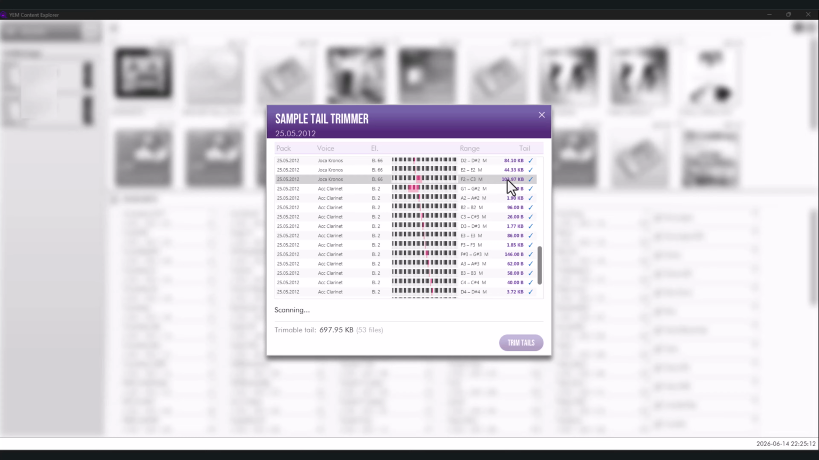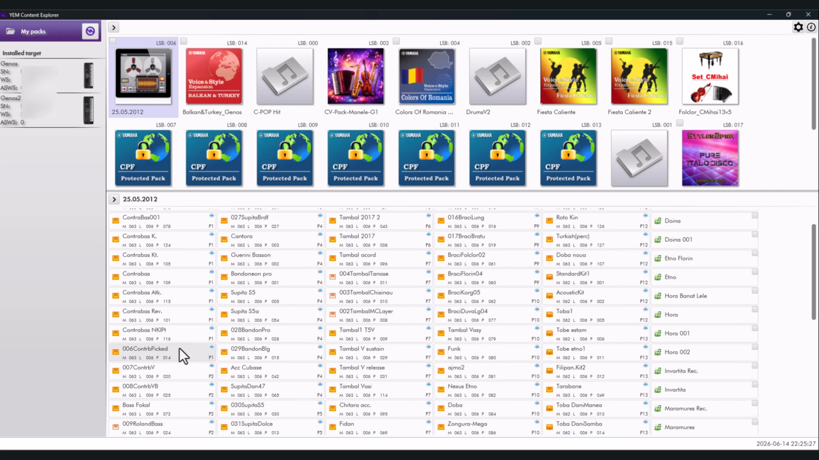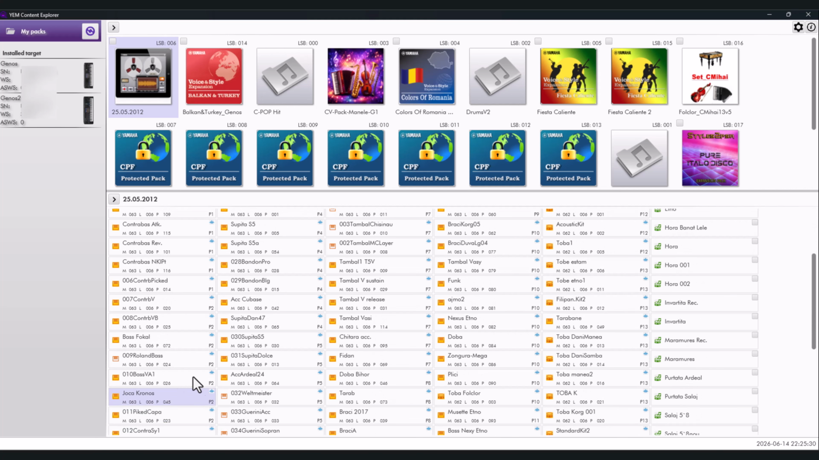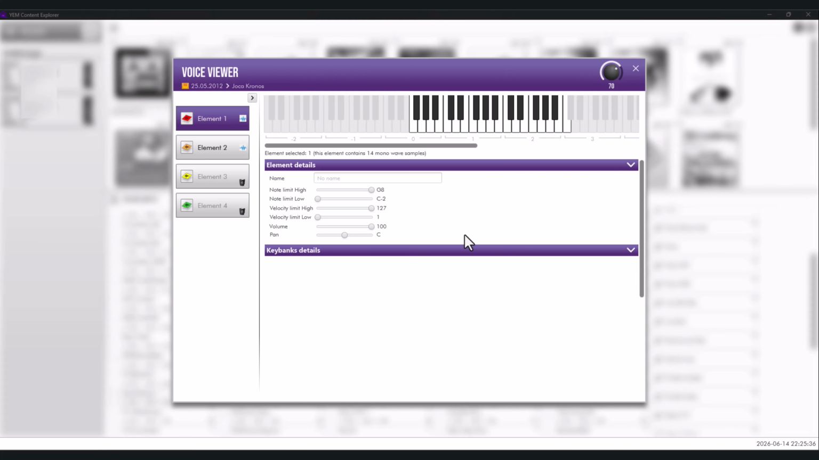We found a sample with a fairly large amount of unused audio data after the loop endpoint. Let's see what it looks like. We'll locate the corresponding voice inside the pack. As a side note, I plan to add a search function in a future release to make locating contents in a pack much easier. Now let's open the voice and navigate to the note associated with the sample we just found.